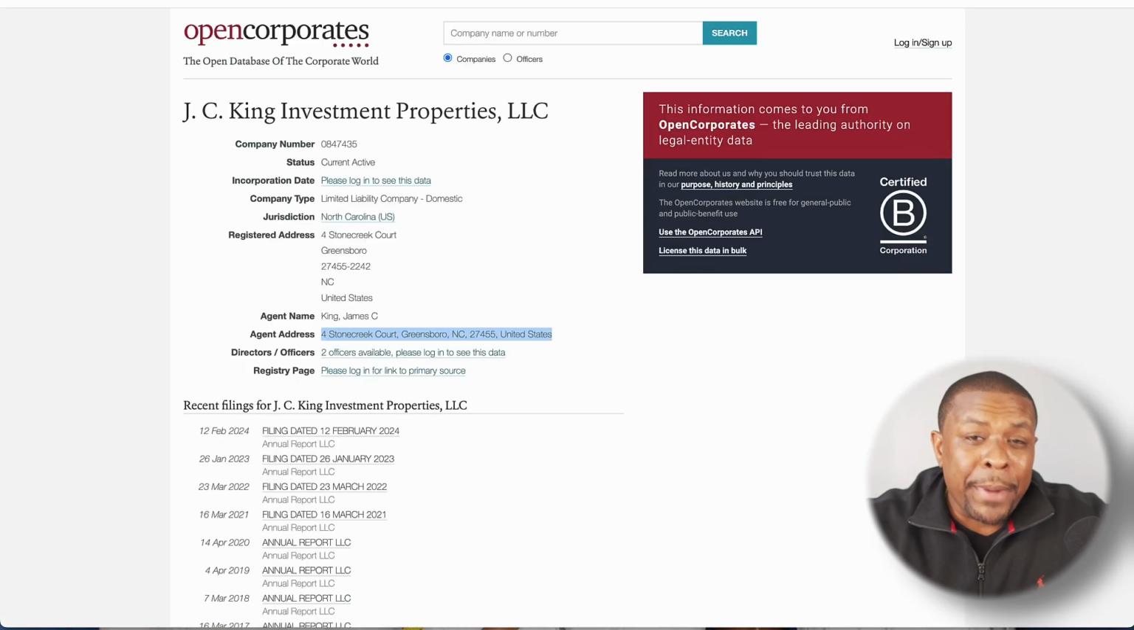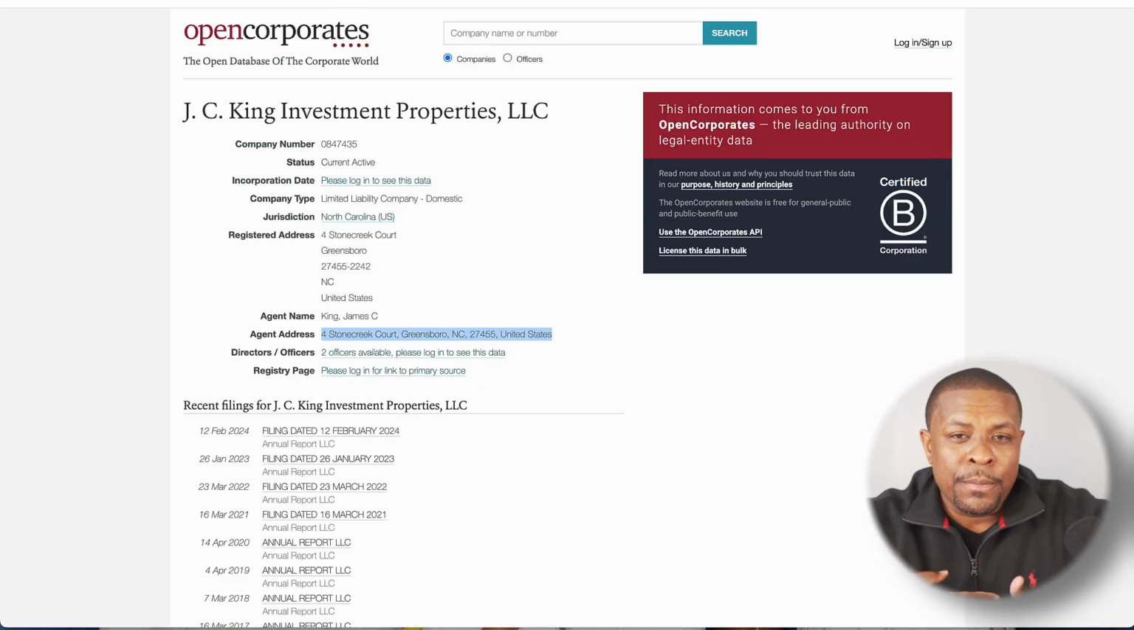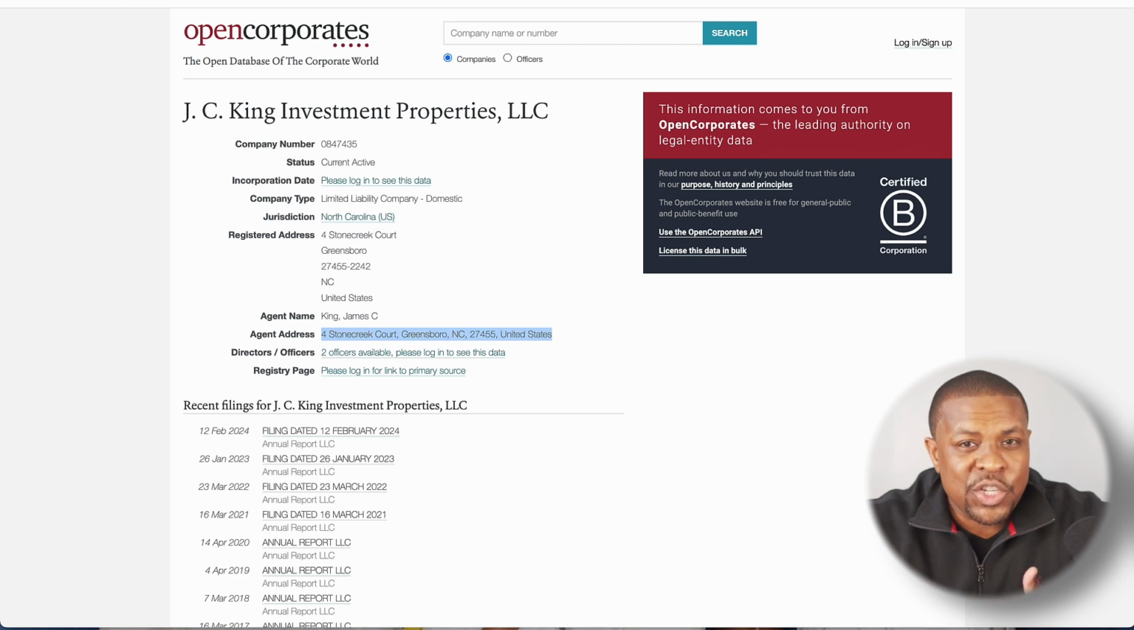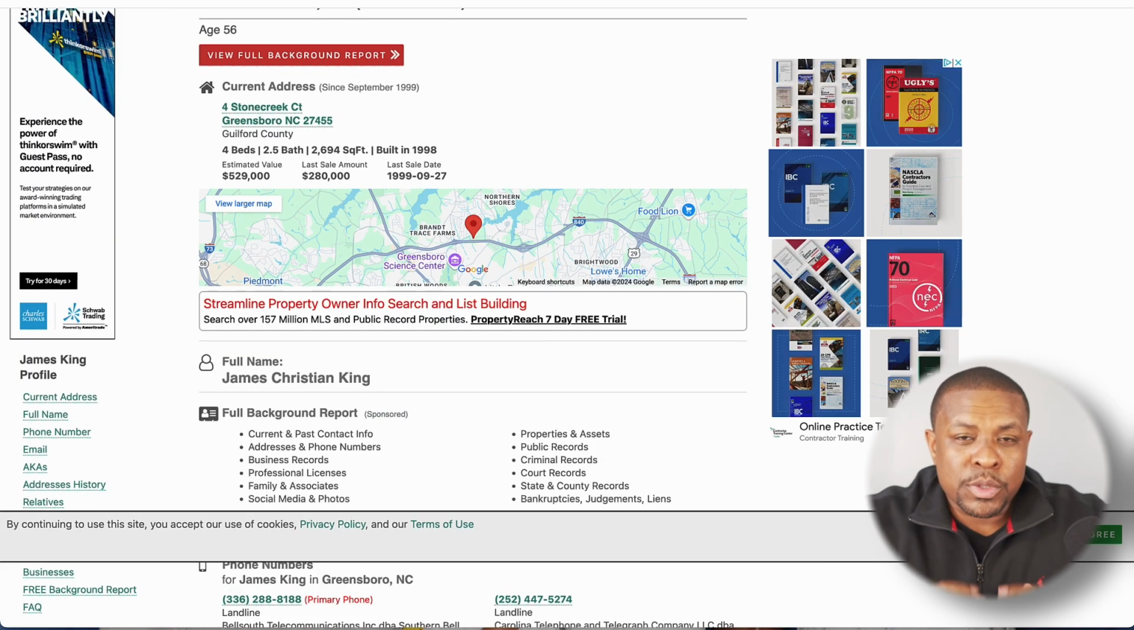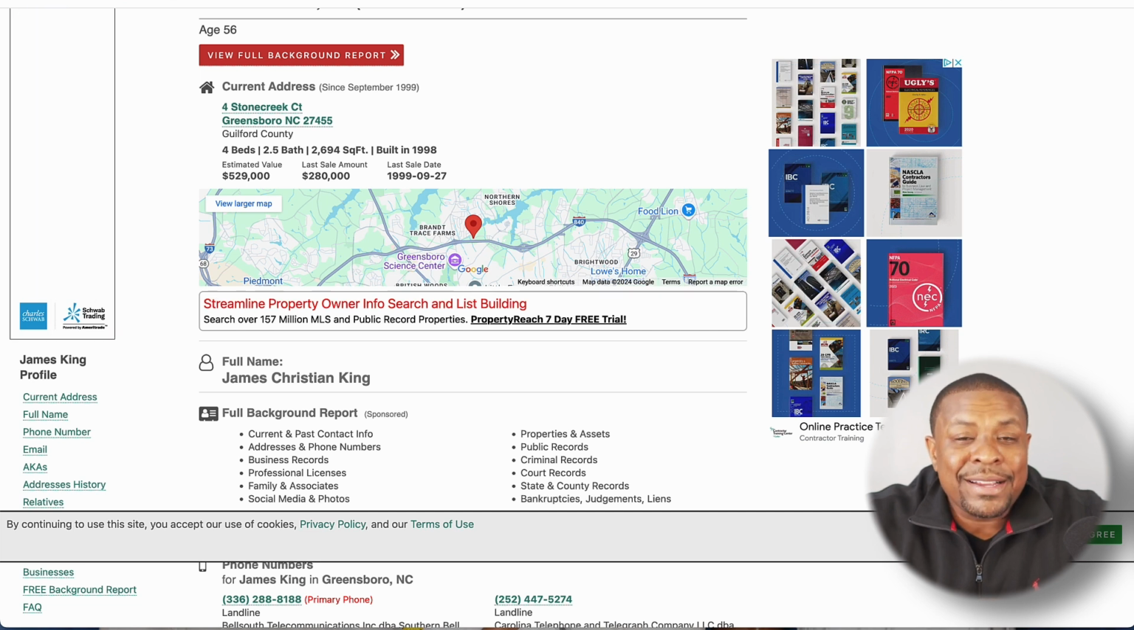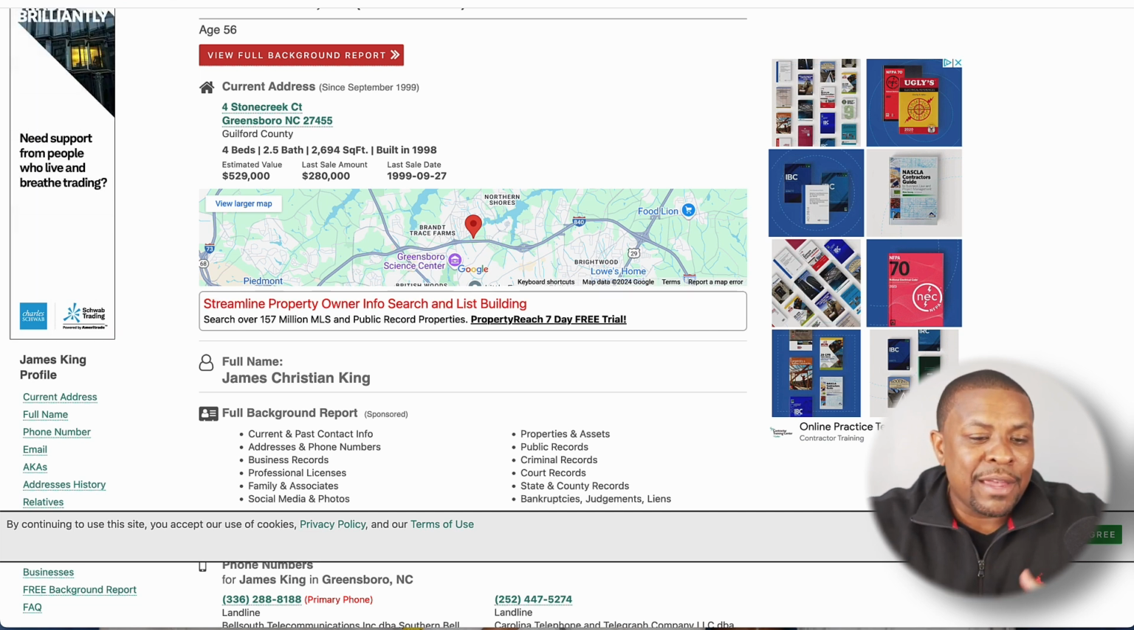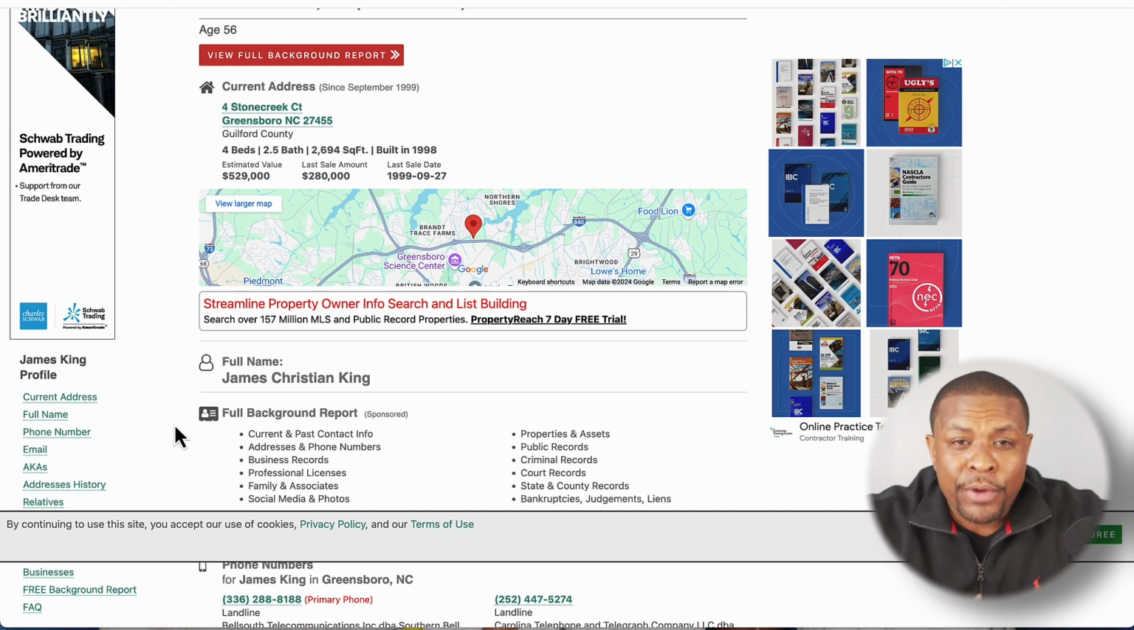So you used opencorporates.com to be able to get the information on the LLC and who the agent is, and you use fastpeoplesearch.com in order to be able to pull the data that you need. Data is king in this business. So if you can get phone numbers and addresses and emails and things of that nature for free, then you're winning the game.